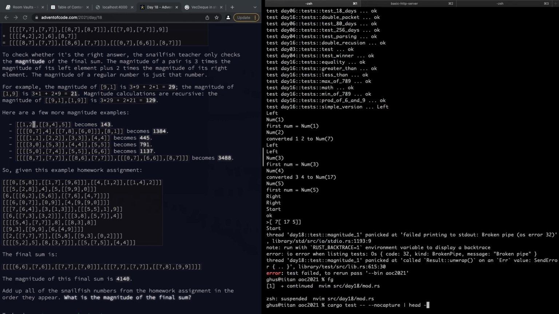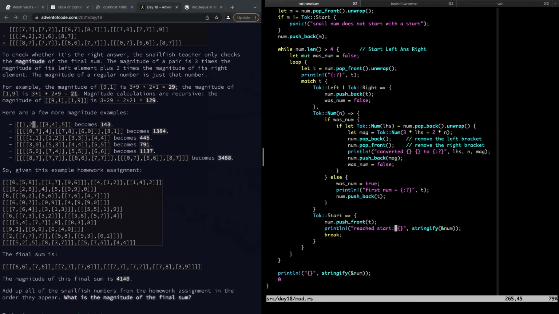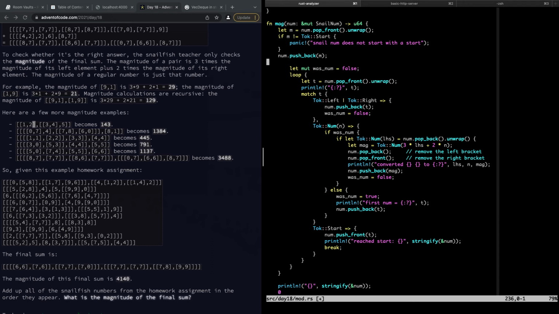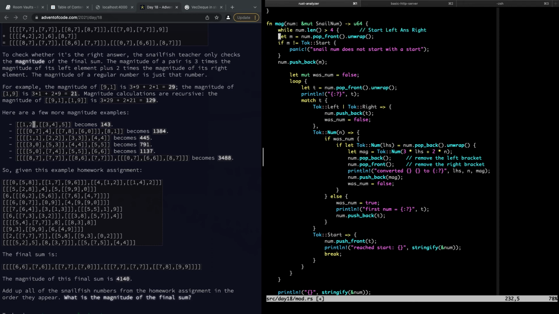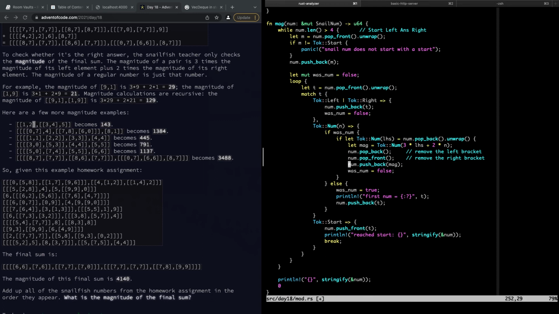Okay. Let's do 50 now. So reach start with this, and now this should reduce. Oh, I see it. It was this error checking I added in here to make sure the string started with a start. It moves the start to the back so we can actually process the thing. All right, I'm going to get rid of these prints because I'm going to assume that was the bug.